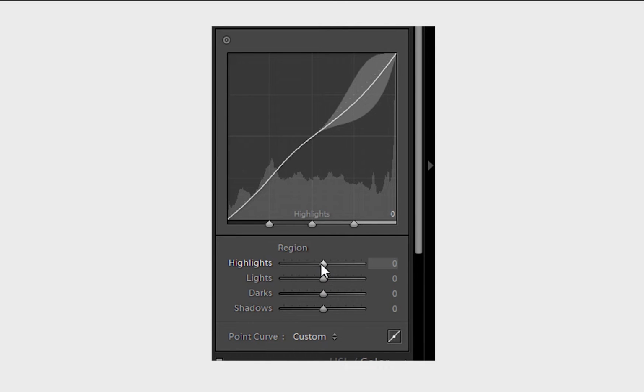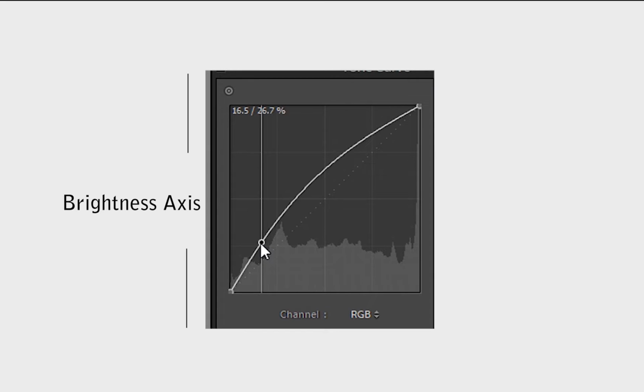In other words, going left to right, the curve starts with shadows, darks, lights and ends with highlights. The y-axis of the tone curve represents the lightness of a given tone. The tones get darker as you move lower and brighter as you move up the axis. Enough maths, let's get practical.